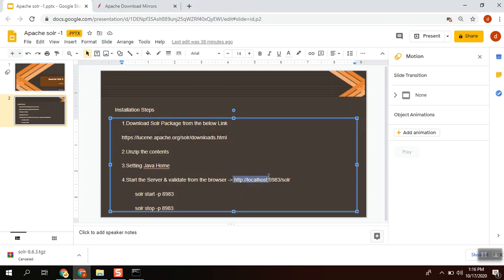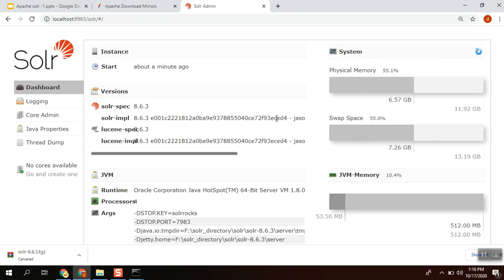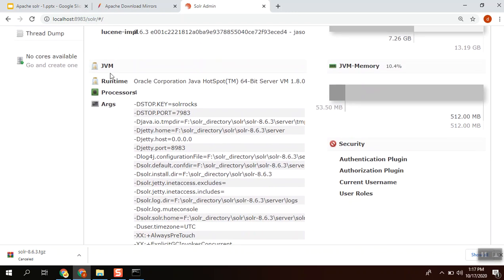Here is the URL to check whether Solr is started or not. Just copying the URL, pasting it here. Okay, Solr has been successfully started. You can see the version, Solr spec 8.6.3. You can see the started instance, start time, and physical memory will display. These are dashboard details actually. What was the swap space available? What was the JVM memory? It will tell the JVM details actually.